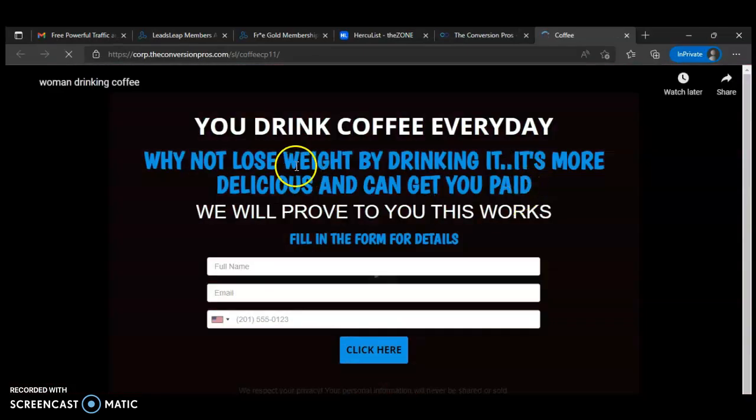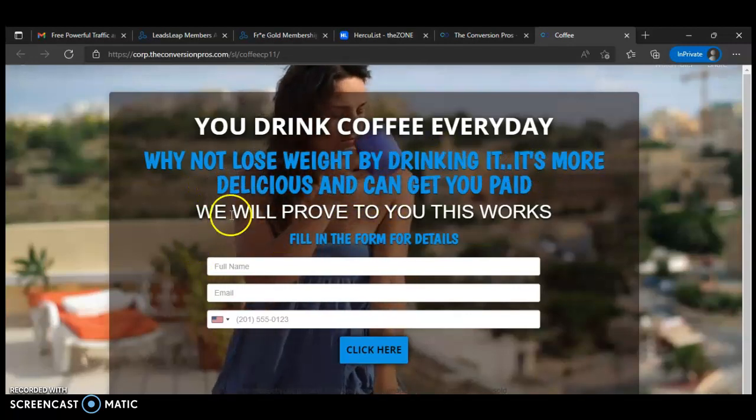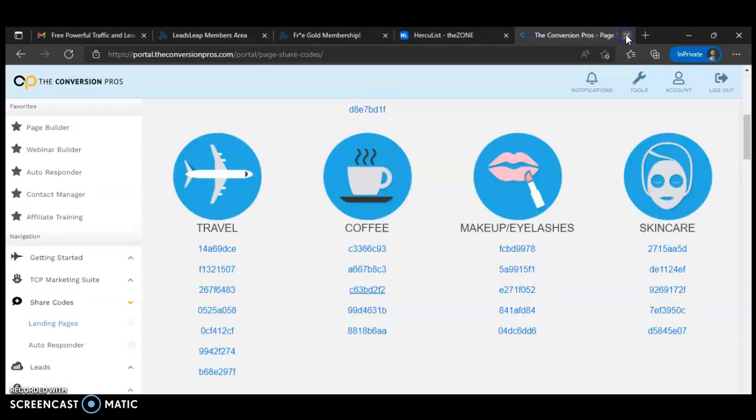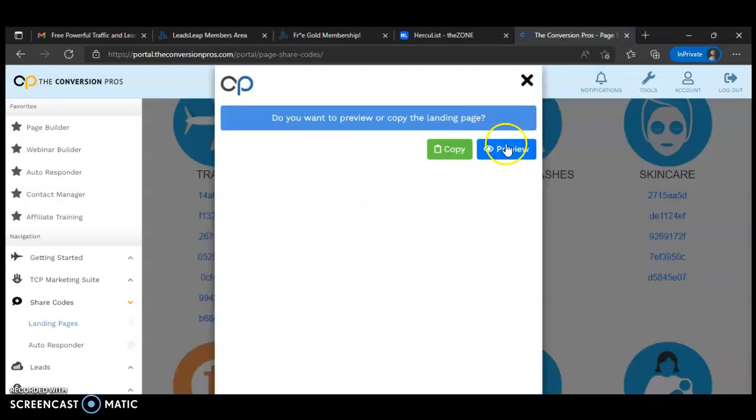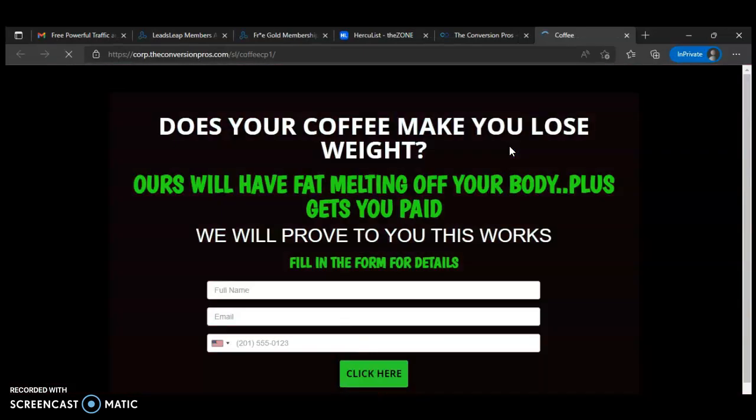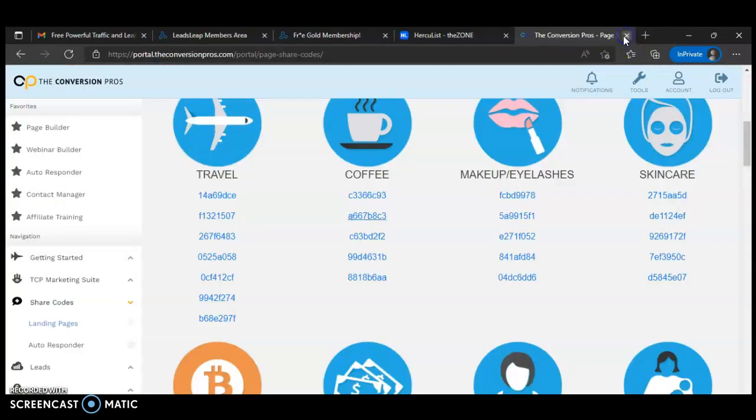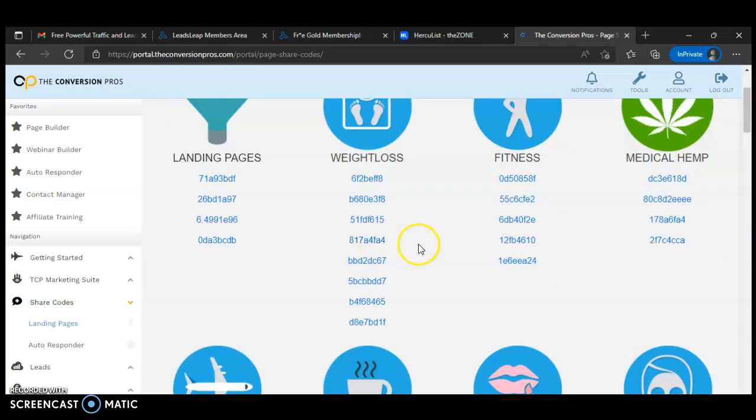Here's another page. You drink coffee every day? Why not lose weight by drinking it? It's more delicious and can get you paid. That's another page. If you're in the weight loss business and the coffee business as well, let's check out this page right here. Here's another. Does your coffee make you lose weight? It's all about advertising coffee and losing weight at the same time.